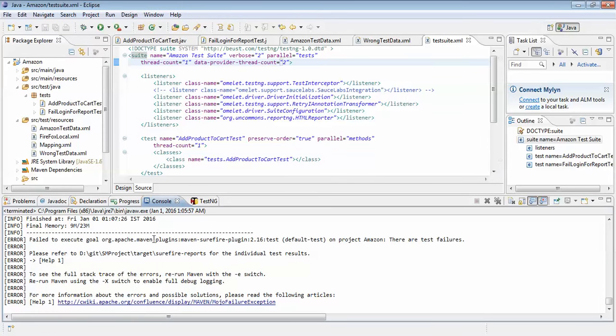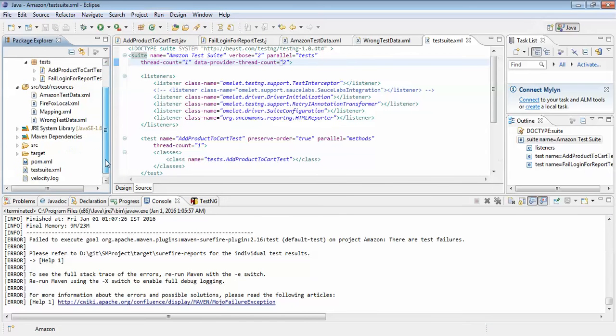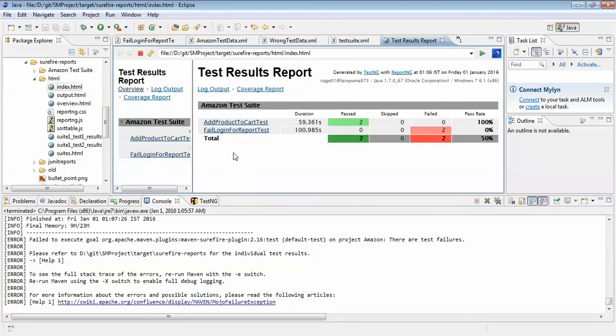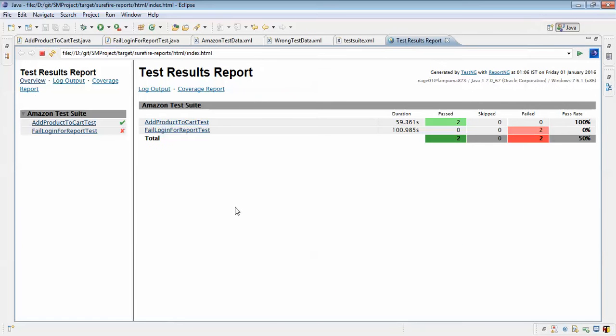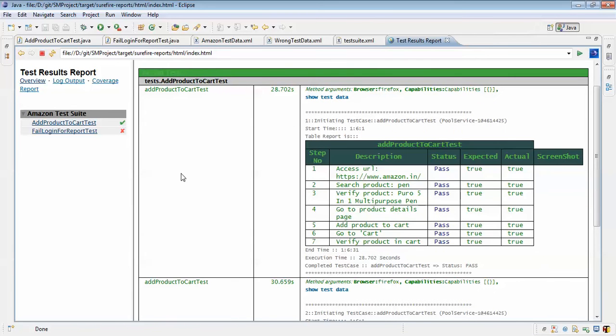Now test is completed. You can check for the results. I am just refreshing my project to check the reports. Here under target, surefire report, HTML index. Here I am able to see my reports. See, two test cases got passed and two test cases got failed as expected. Add product to cart is executed with two sets of data.